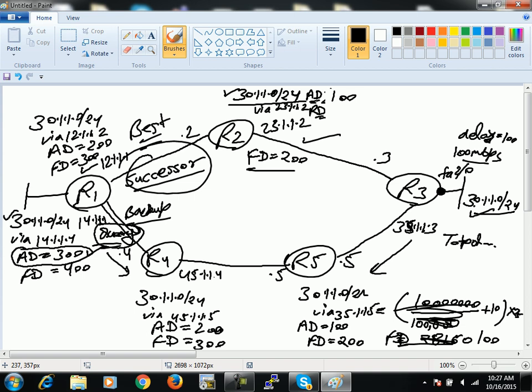In case R4, let's say R4 is also not having any information about that prefix for which it received the query packet, then what will it do? It will send that query towards its other neighbor. Let's say it is R5. So now this query will be forwarded by R4 in the direction of R5.